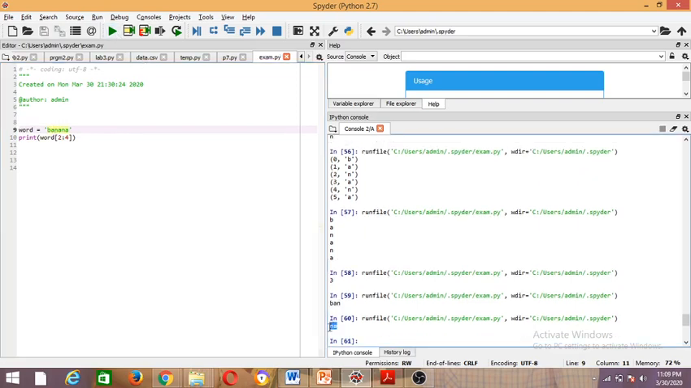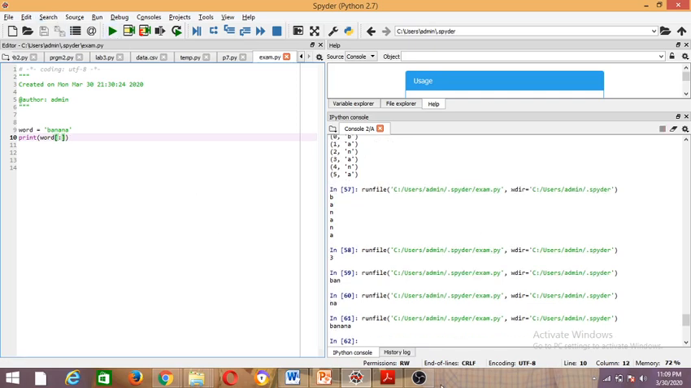N and A are printed because N is the character with index 2, and A is the third character. So always remember this: whatever you give as the higher range, one less than that will be printed. What if I remove these two numbers? It will print everything. And if I run this, it prints everything. It takes from 0 to 5.